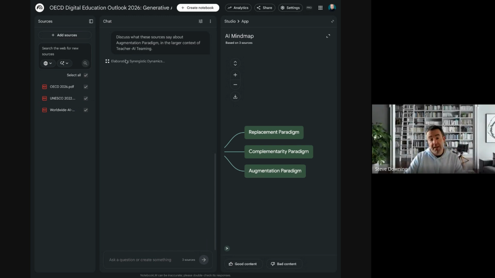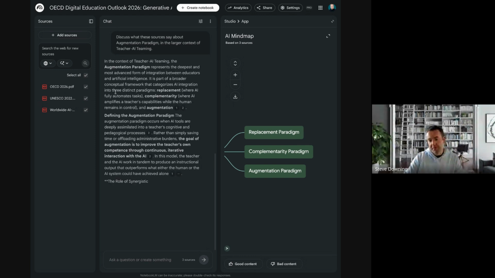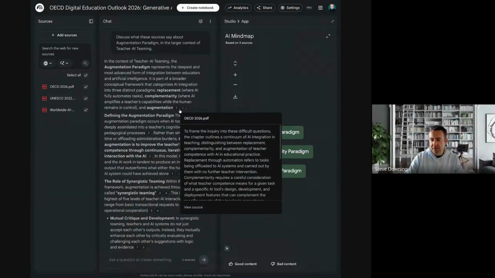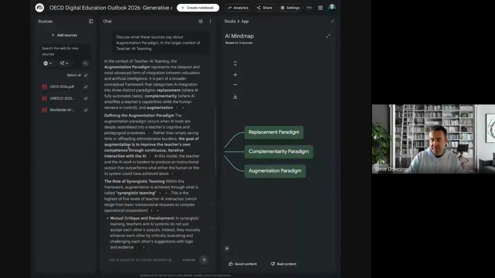You can see it's taking a little bit of time. It's got to go through all of these sources to be able to do this. It's telling me what it's doing, and then it's going to provide me with an answer. Again, grounded in the sources, it's showing me with the citations where it's found that information, and I can click through and verify them.